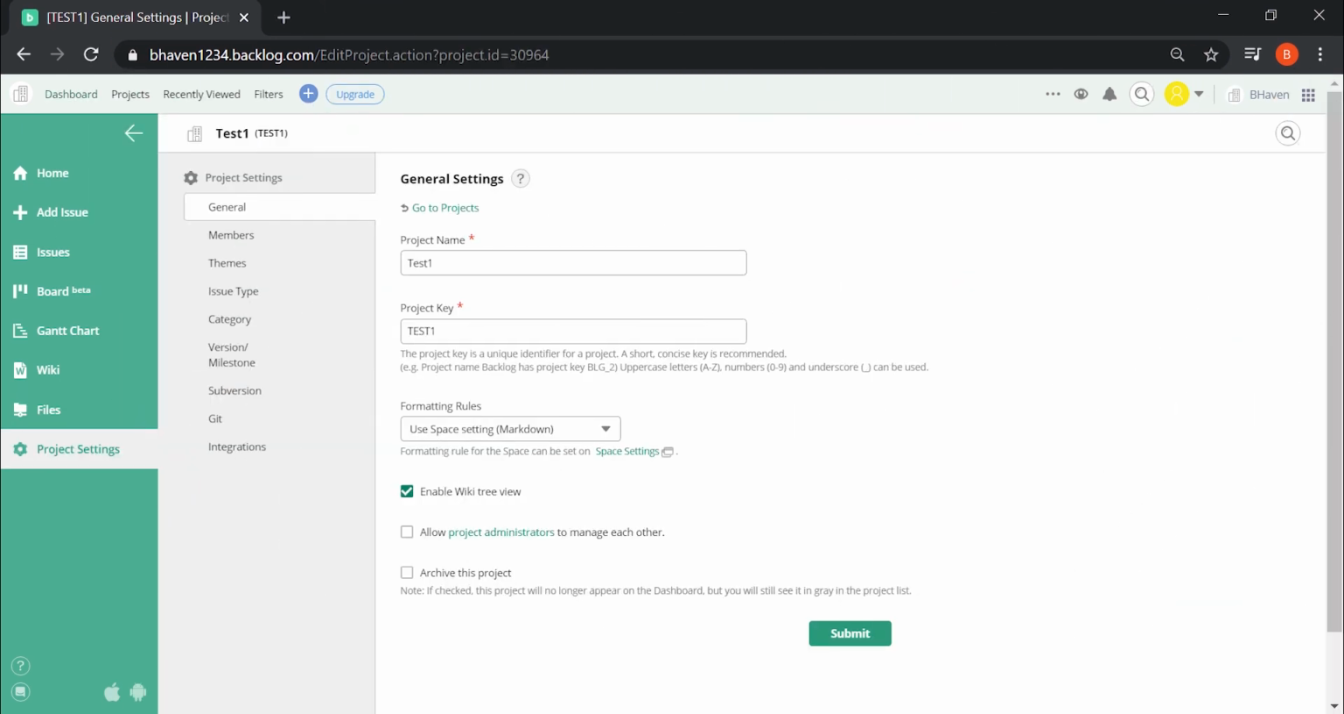Lastly, this is the project settings page. From here, you can rename your project, add or remove members, and even change the background colors of your workspace. You can fully customize the way your workspace looks, and that's what makes Backlog such a great project management software.